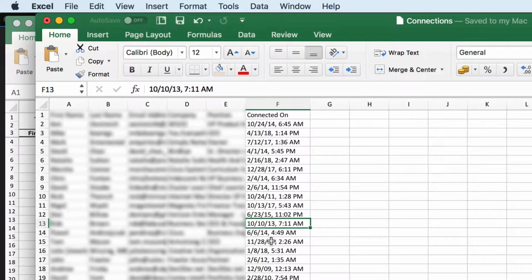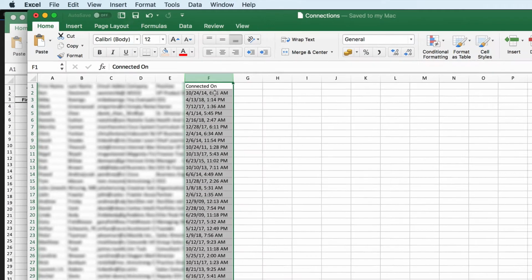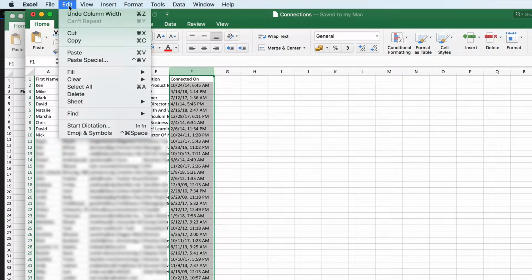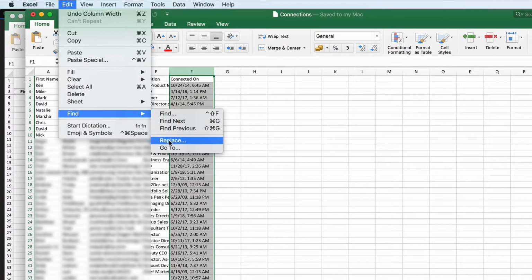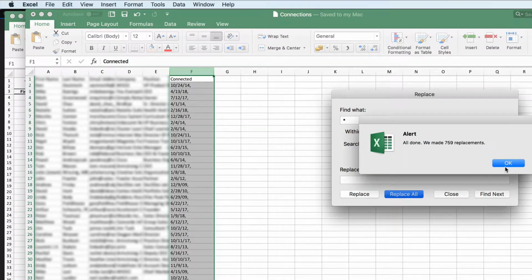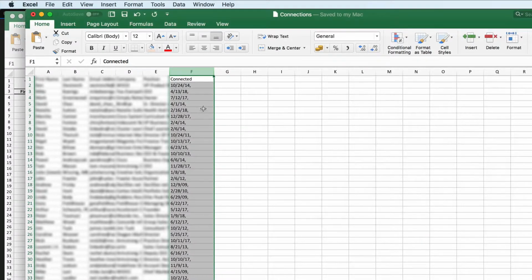So the first thing we're going to do is just tidy this up. Now, the first thing I recommend is to actually get rid of the timestamp. We don't need that. The easiest way to do that is go to Edit, to Find and Replace. And if we put in there space asterisk, leave replace blank, and then replace all, and it will have replaced everything in there. So you'll see now the timestamp has disappeared.